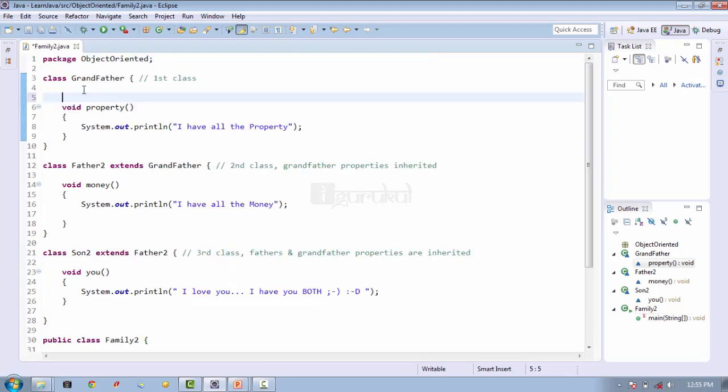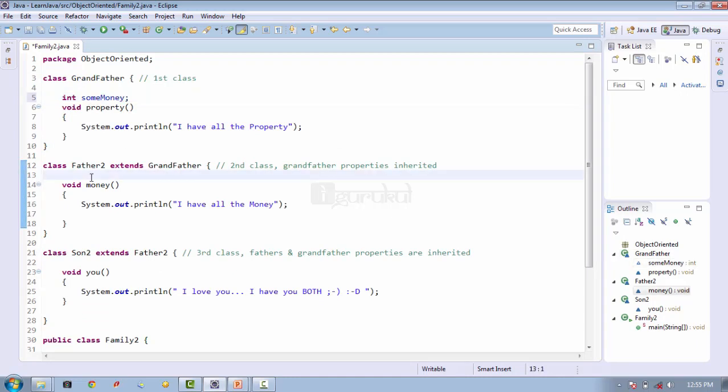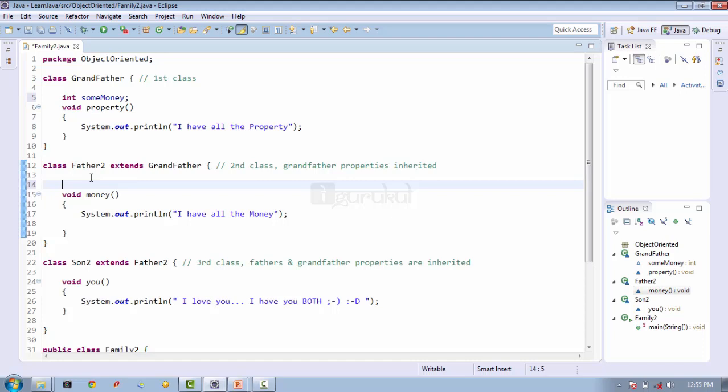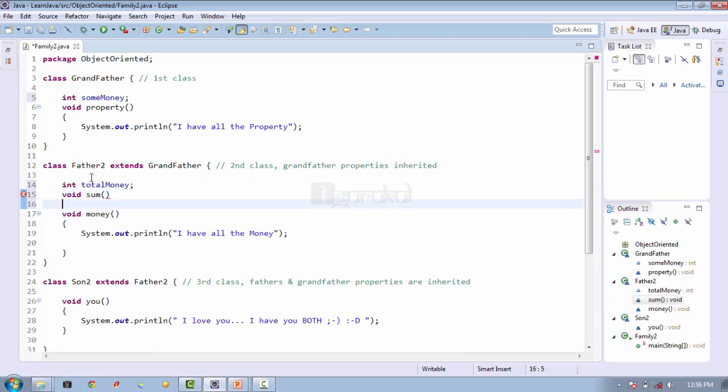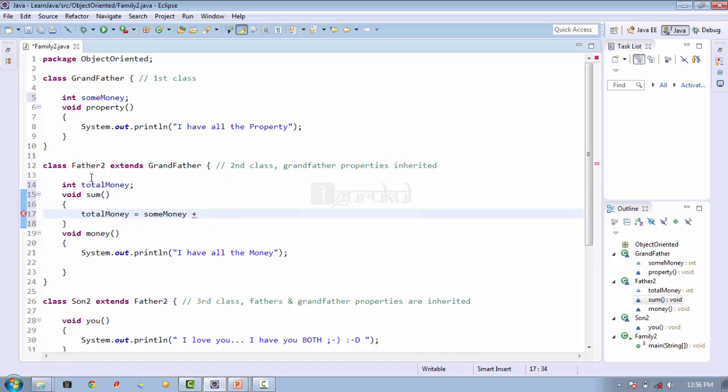Now let's take a variable over here, int someMoney. Our grandfather would be having some money, and now let's see, can we use that variable that we have declared in the class grandfather in the class father too. So now let's get the total money, int totalMoney. Now let's create a function to add them both. Suppose father2 is having 50 lakhs with him. So this will be all.